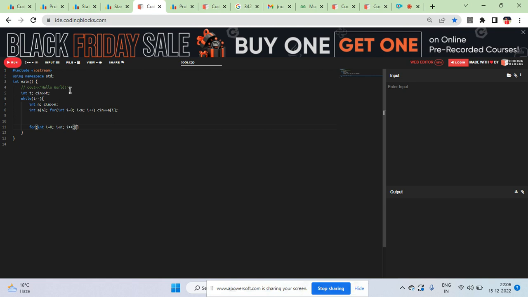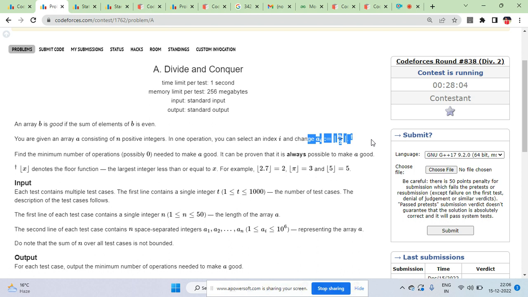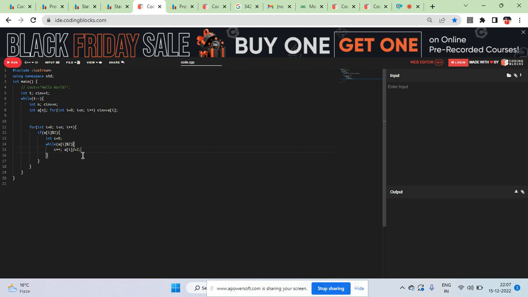To make it good, if the number is odd, what does it take? While the number is odd, you will just increment c, and you'll do a of i divided by 2, because that is the operation. I have not shown you that the operation means dividing the element by 2 and taking the floor, which integer division does, right? So now you'll do m is equal to minimum of m comma c.